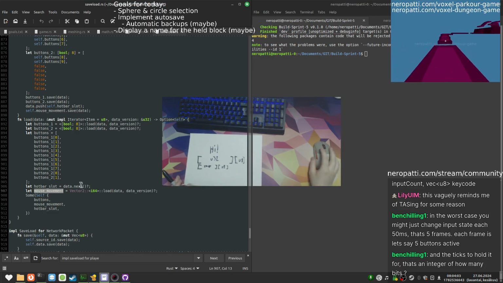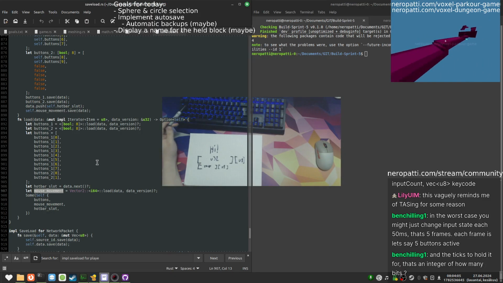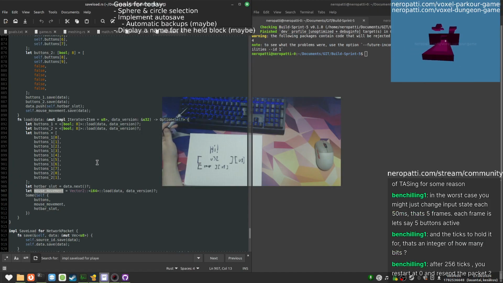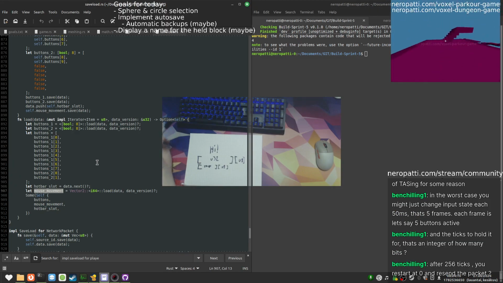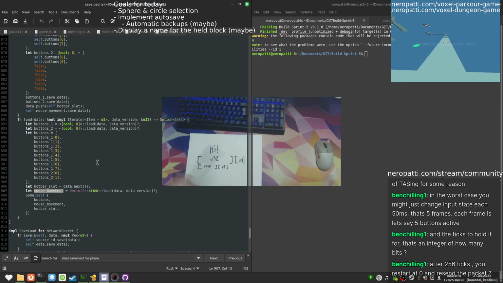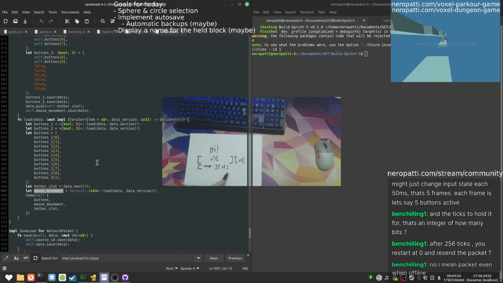Well, yeah, because the beautiful thing is that we have our buttons. Oh, okay, so you're thinking networking? Okay, I'll get to that in a moment. I'm thinking just in general, like just encoding inputs, right? And after 256 ticks, we just encode a new state, because we can't encode anything longer. Yeah, okay, fair enough.